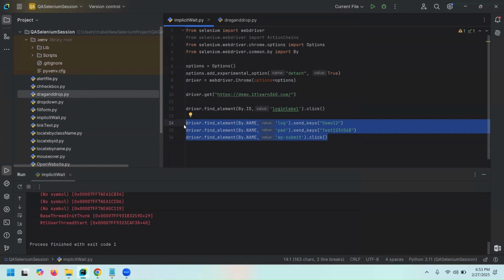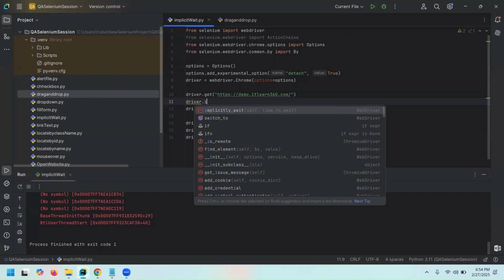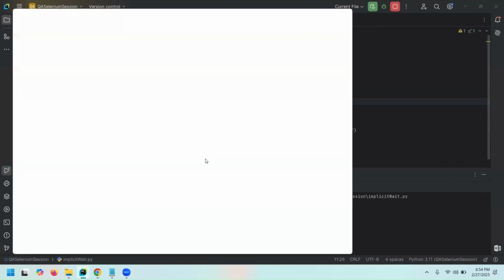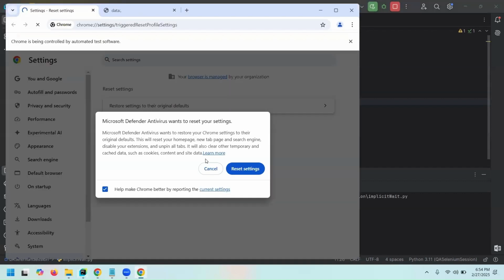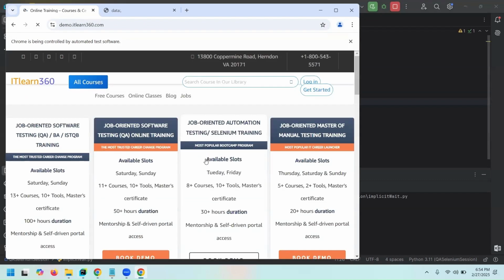In this type of scenario, we have to keep in mind that we'll be using the implicit wait. So how will we use the implicit wait? We'll use it here in this line. Just after the website opens, I'll write driver dot implicitly wait and I'll pass a time limit of 10 seconds. Now let's run this code. Same code, same things I'm doing.